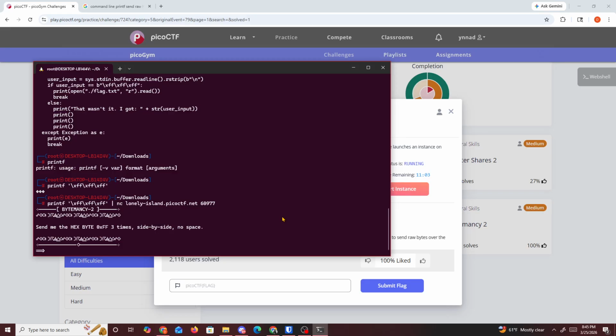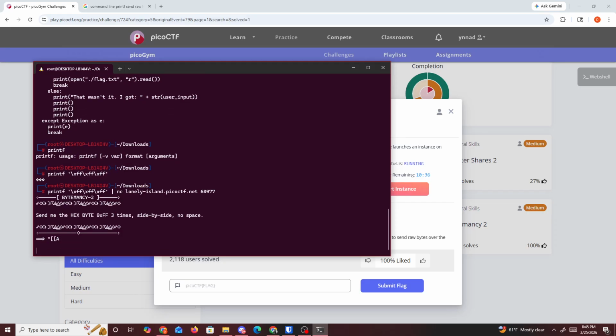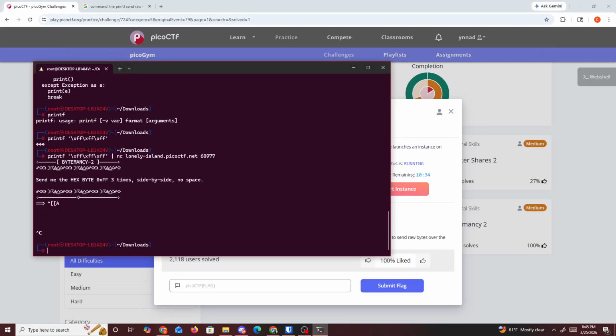Side by side, no space. 0xFF, 0xFF, 0xFF. Doesn't look like it's wrong, but what I think might be going on is that it might need a new line at the end of it. So we could try that again. Okay, yeah, so it's not running because it's not intercepting the enter.